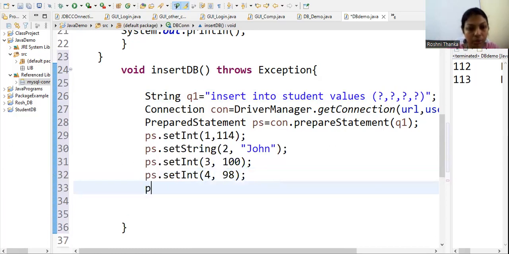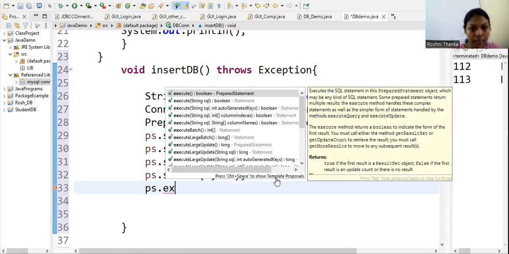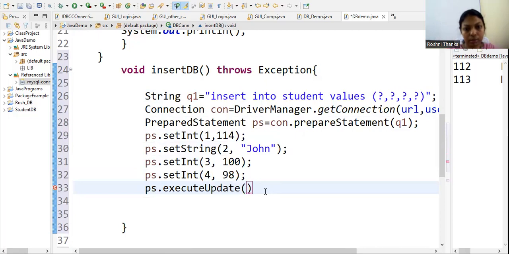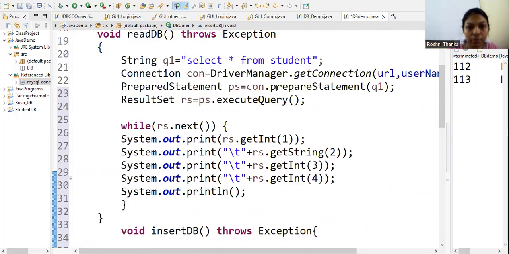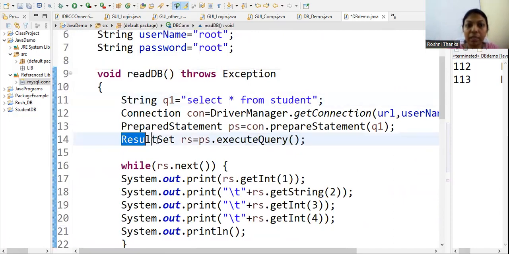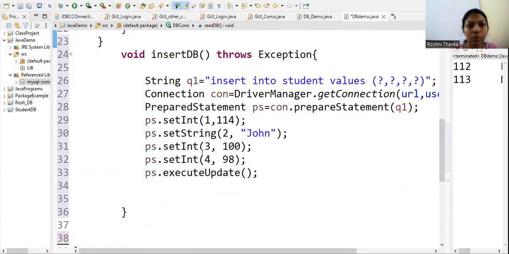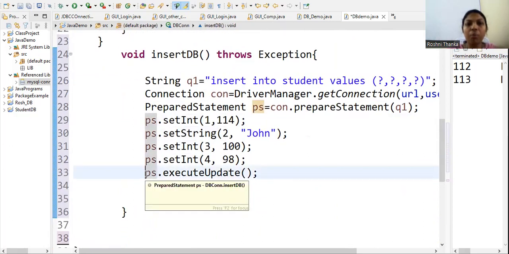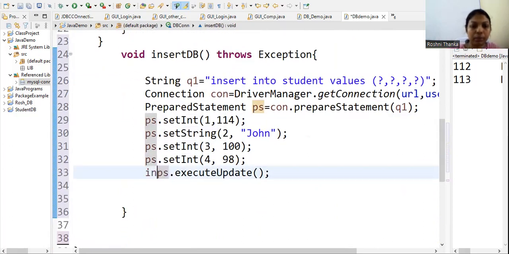So how will we execute? ps.executeUpdate. That's it. Earlier, whenever it is a select statement, you have to give executeQuery, so we'll get the complete table. What does this return? It says how many rows got affected because of this statement. So we'll get the number of rows, which is an integer value.